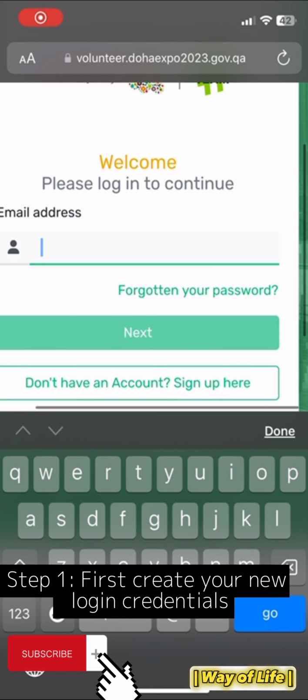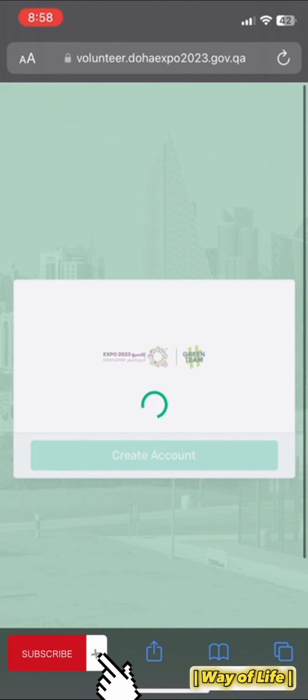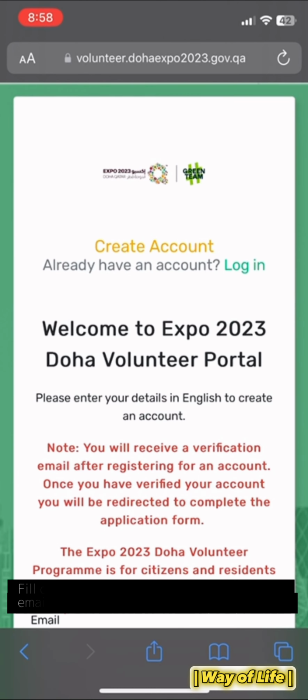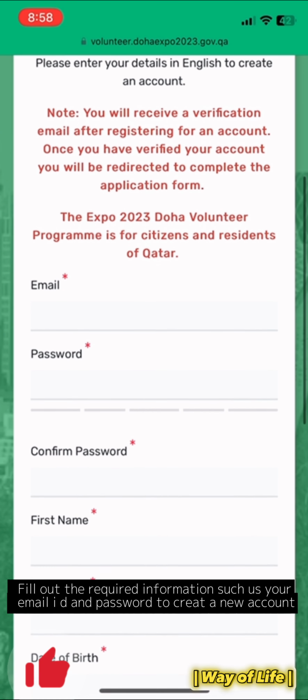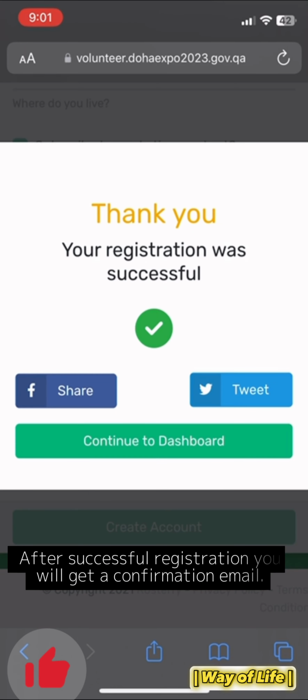Step 1. First, create your new login credentials. Fill out the required information such as your email ID and password to create a new account. After successful registration, you will get a confirmation email.